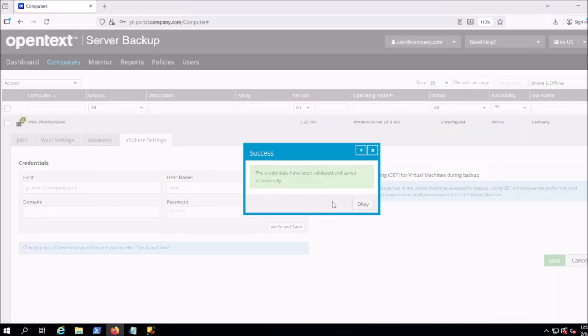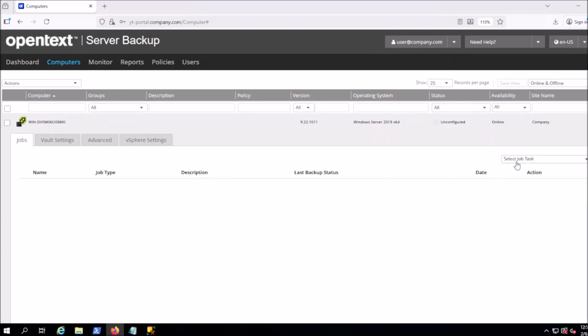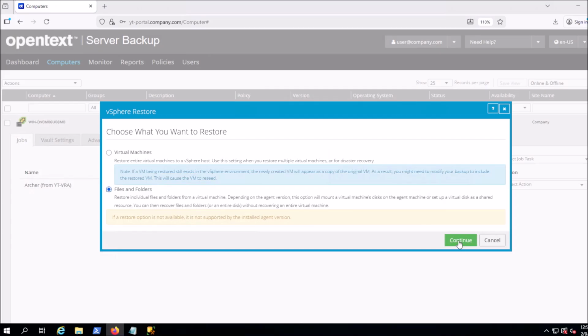And then once you've got the credentials verified here, then we can jump over to the Jobs tab. On the right side, we'll have the Select Job Task dropdown, and we can select the Restore from Another Computer option. Select the source VRA of where that server had its backup done, and then click on OK. From here, select Files and Folders, and then Continue.